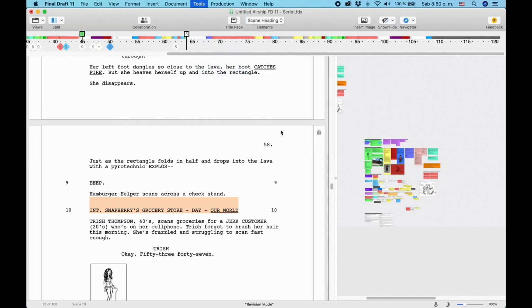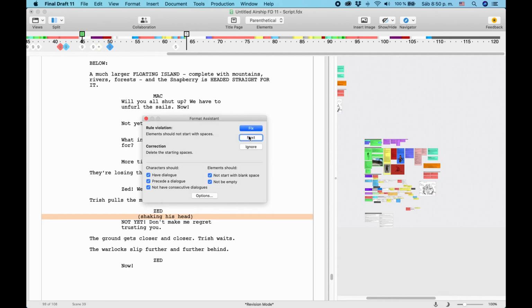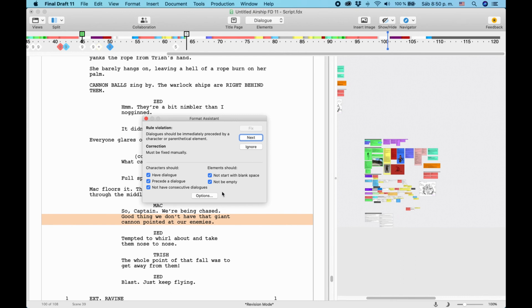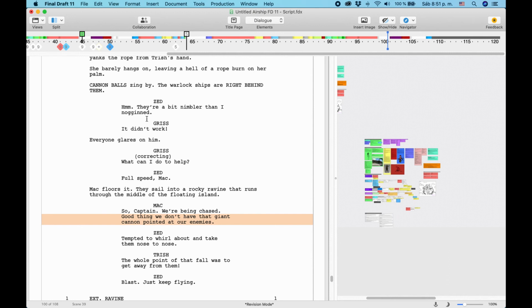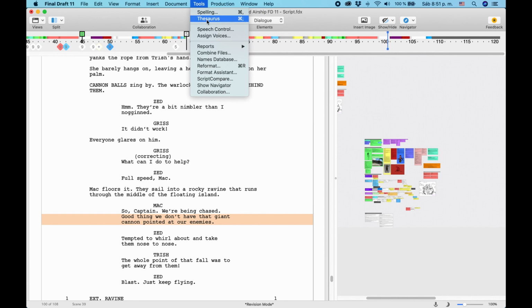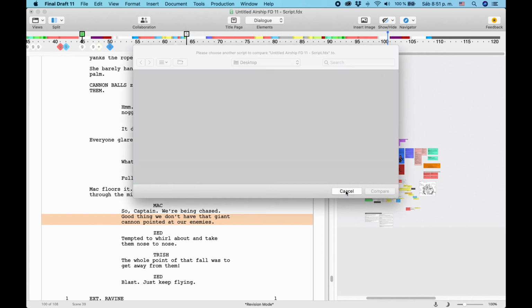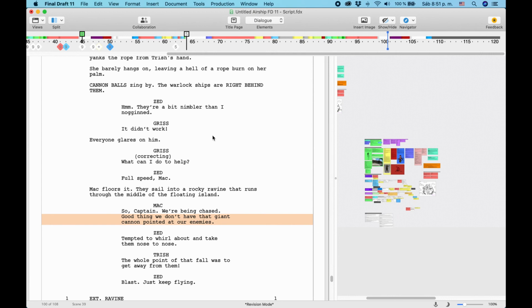The Format Assistant checks the script for formatting errors, something like empty lines, for example. You can just click through the errors and decide what you're going to do with them. Quite useful because very likely you'll have missed some kind of formatting errors somewhere, so it's a good practice to just check the script before you give it to somebody else. Script Compare lets you, as the name suggests, compare two scripts and see in which way they're different.